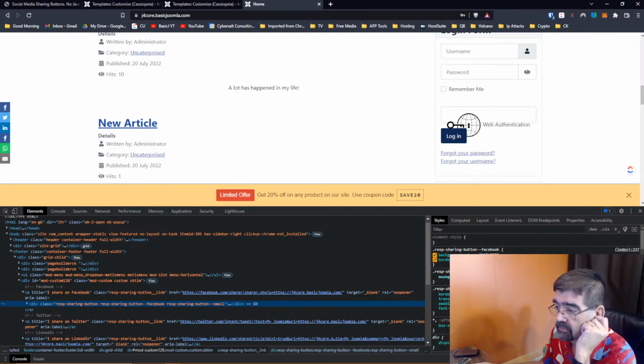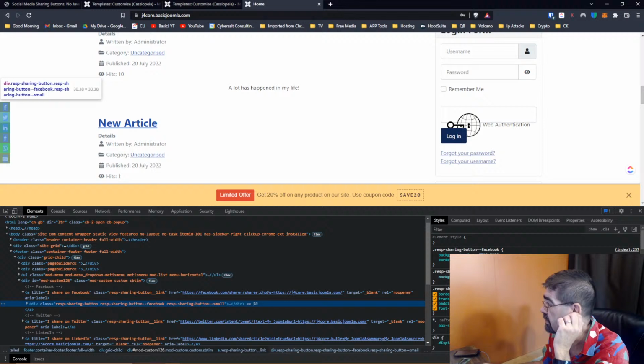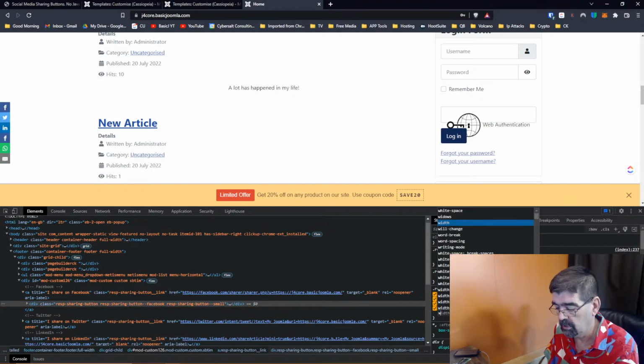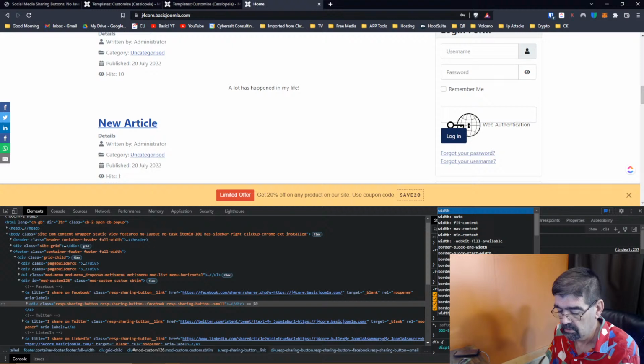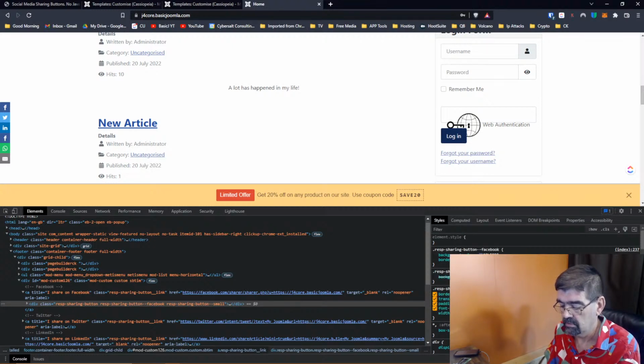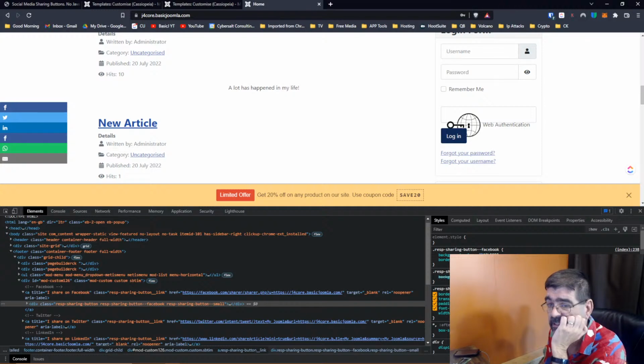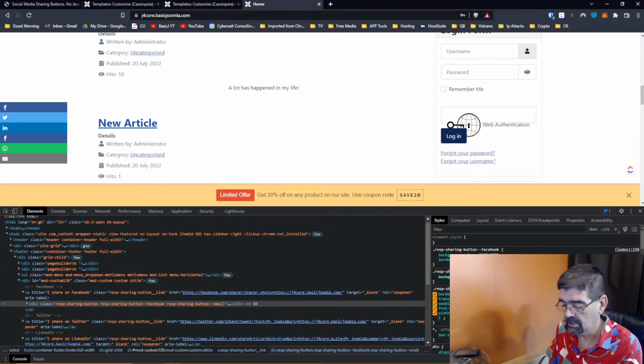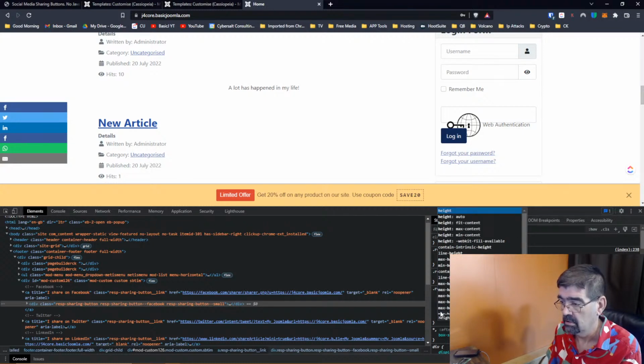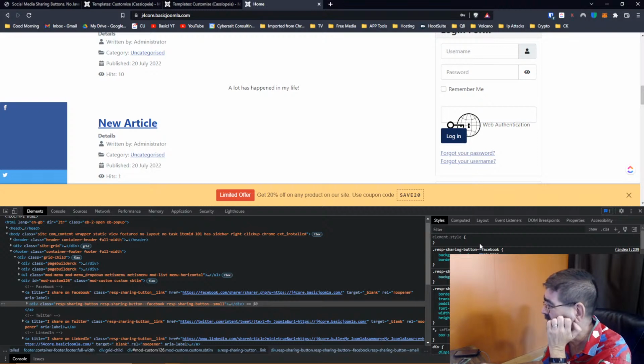Right. .rest sharing button. I see. It's a button. Okay. So what if we go width 200 pixels. All right. There's the width. But that's not going to. And we can go height. Make them square.